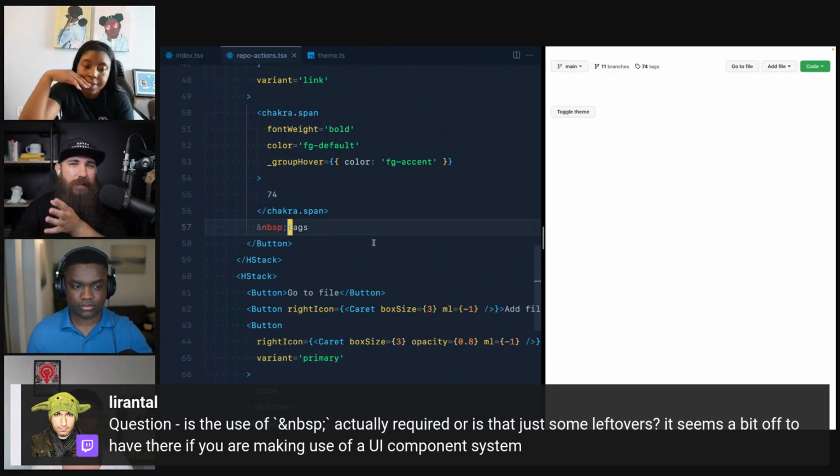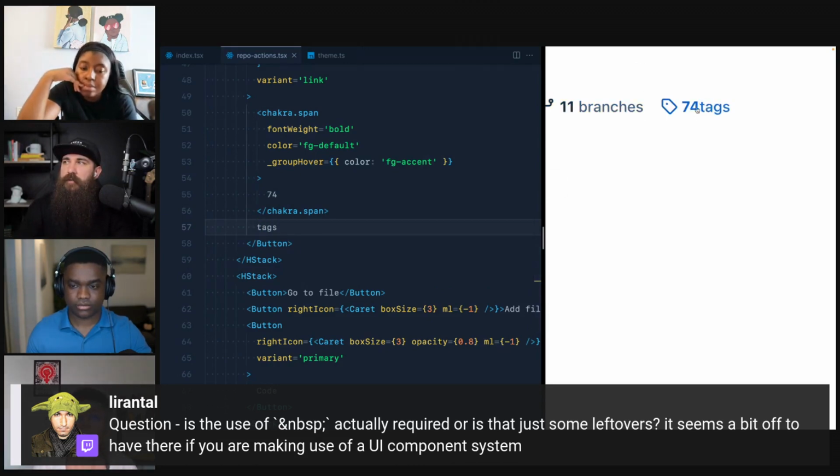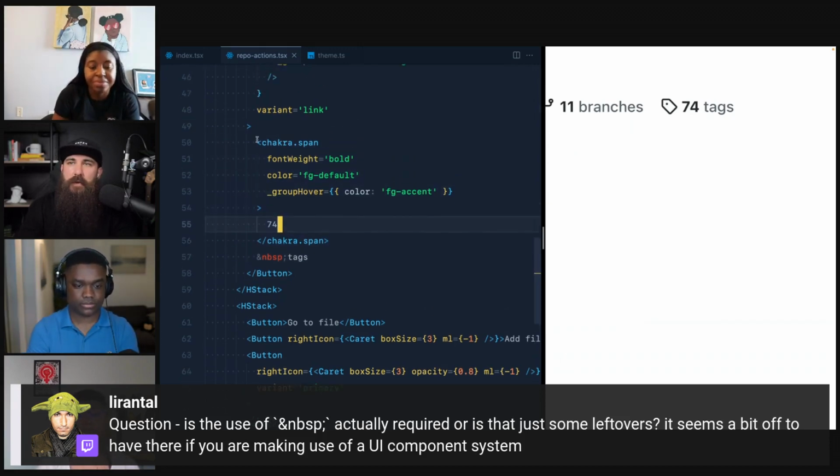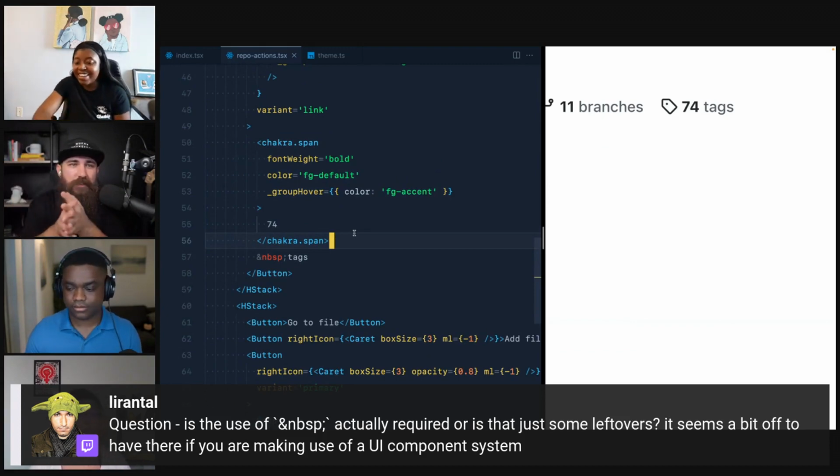It says, is the use of ampersand NBSP actually required, or is that just some leftovers? It seems a bit off to have it there if you're making use of a UI component system. Yeah, right here. I just put this to make it simpler. I didn't want to overwhelm everything. For some reason, if I remove the NBSP, the tags are really close to the chakra span, and even if I add a forced space, it still doesn't move it over. So for the sake of simplicity, I added the NBSP because I'm using the chakra.span in this case. So it's not required or anything.